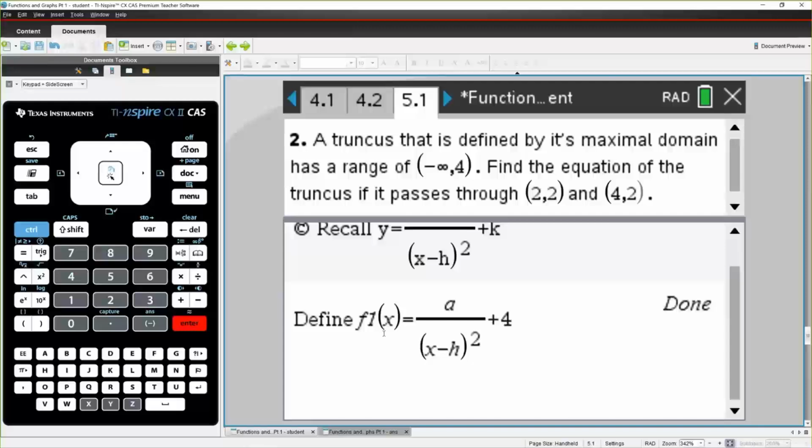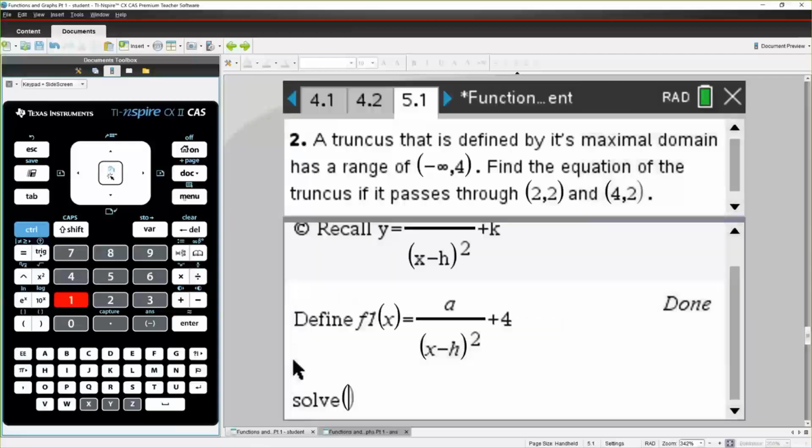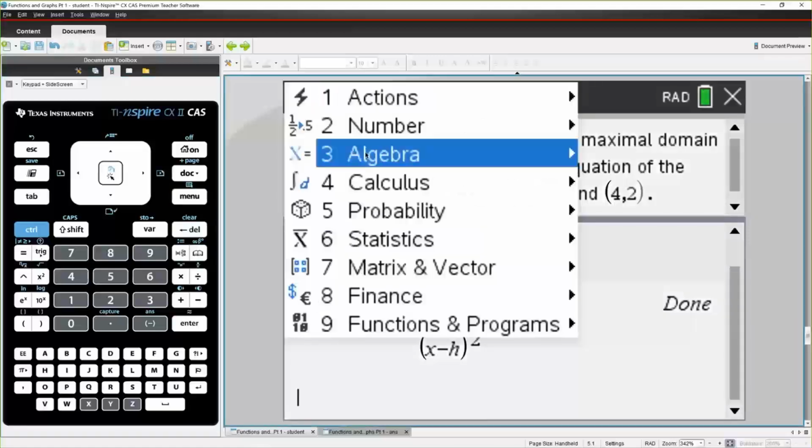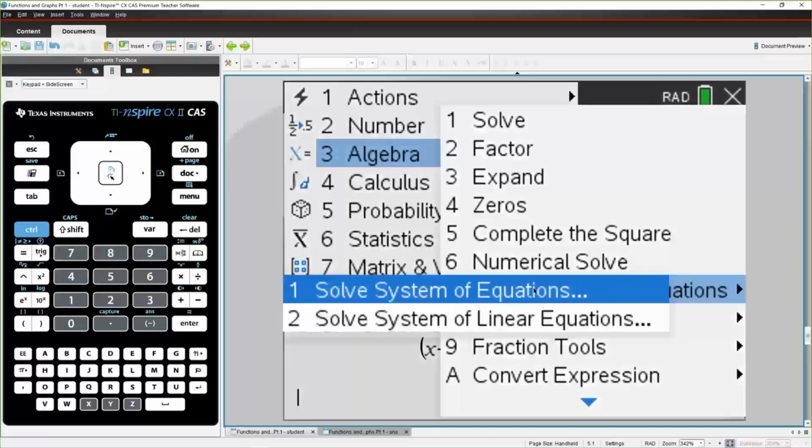We could substitute both points into this equation and get an equation in a and h, but that's a bit time consuming and we're likely to make some errors there. So menu 3, 1, and actually, I'm going to do that a different way, save a bit of time. We're going to go menu, algebra, solve systems of equations, and we're going to solve this.